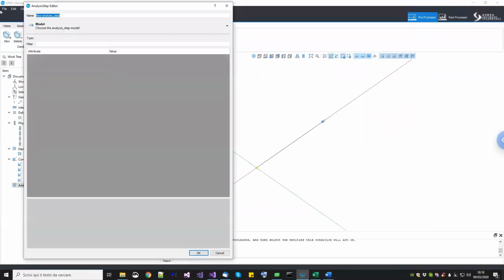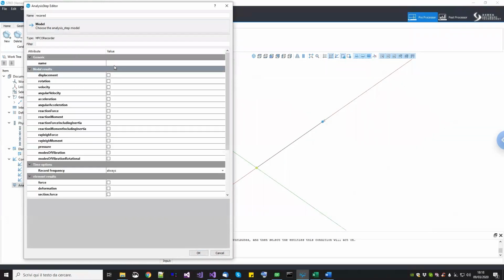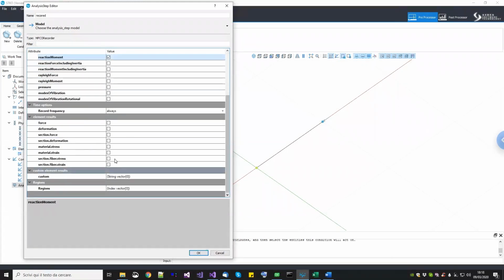So the first one is the recorder. Let's call it results. We need displacement, rotations, reaction forces and moments. And then if you want to see the fibers, it's fine. You can see the fiber stress and strains just for visual purposes.